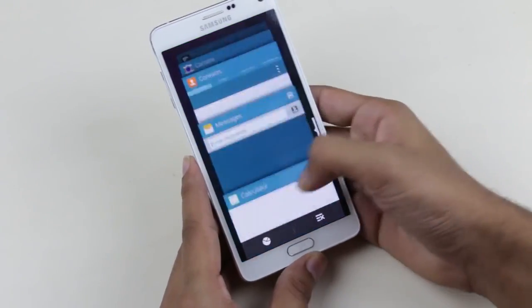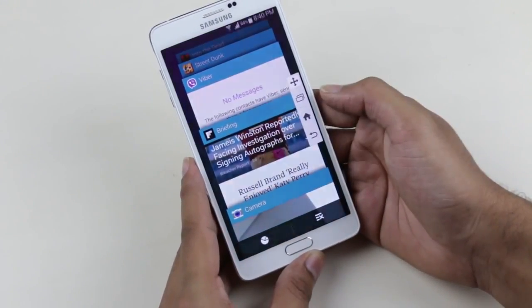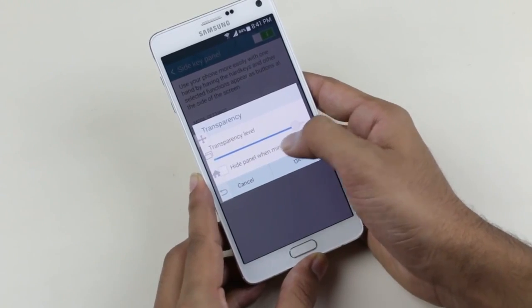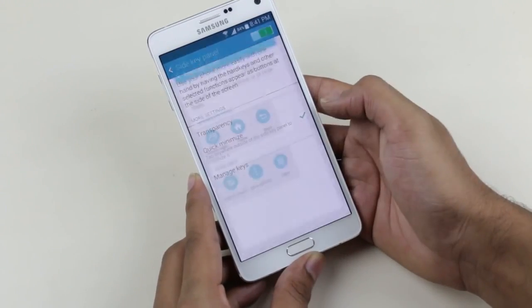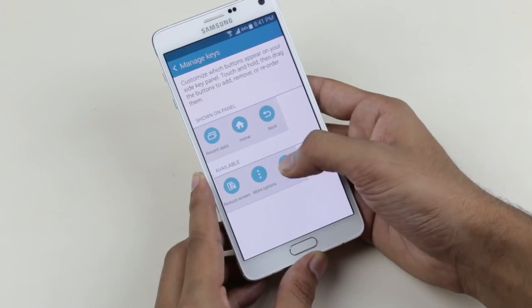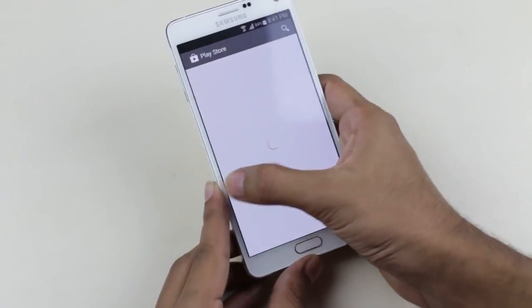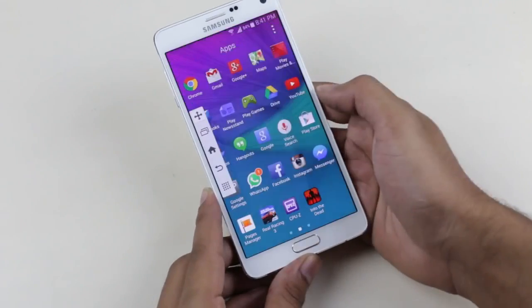You also can customize this sidebar from the settings menu, like you can adjust the transparency level as well as add additional keys. Say for example, I want the app drawer. Now as you can see, I can jump to my app drawer directly from here. So very handy for single-handed uses.